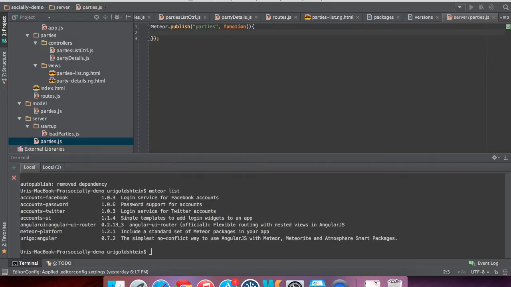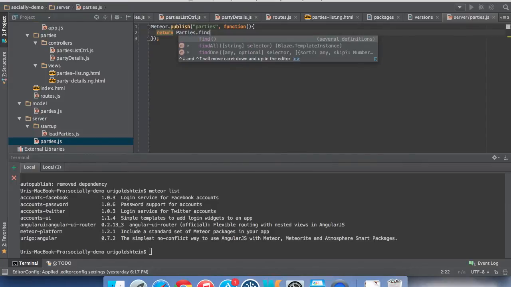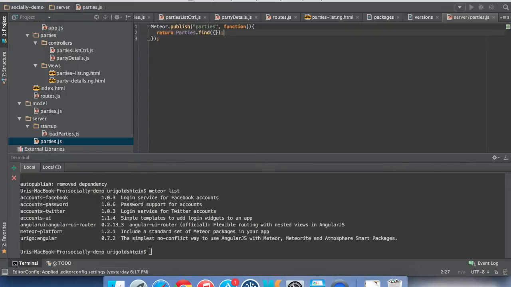Now, what's important about that Mongo cursor is that this is a reactive cursor. Every time this cursor updates, Meteor will update the client. So we need to return a cursor, and a cursor is Parties.find, and if we send it like that, it will just publish everything, and it will be exactly like the auto-publish package, because this is the only collection we have and we're publishing it. But now we don't want to publish everything, so let's write our Mongo query in a way that will publish only the stuff we need.